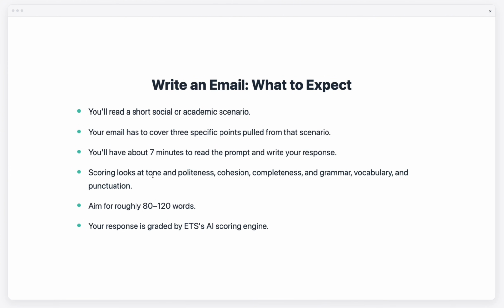Scoring is going to be based on the tone and politeness. So you need to match your tone to what is being expected in this one. For example, if you are angry at a restaurant, then you can bring a little bit of anger into the email. So if you've had a bad meal or something at a restaurant, then a little bit of impoliteness is to be expected.